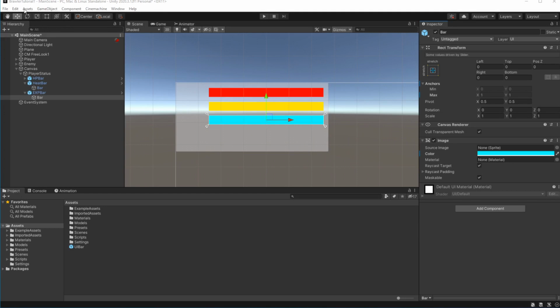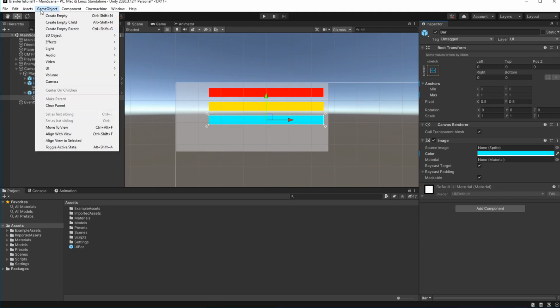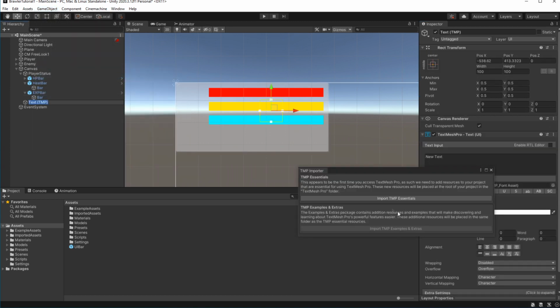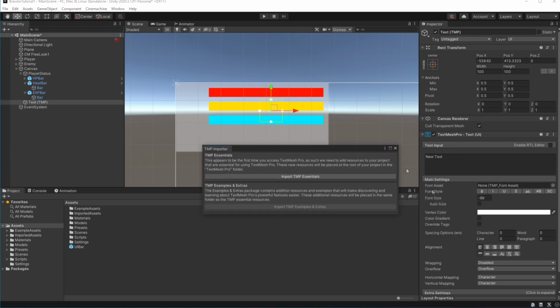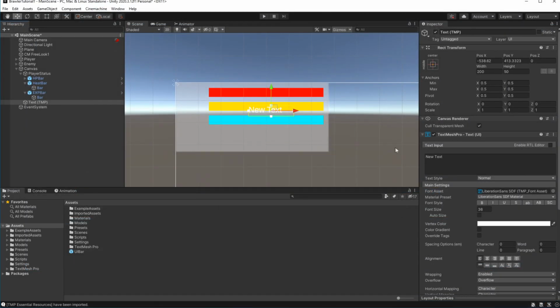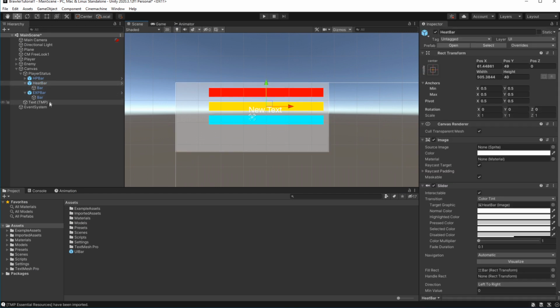And we want to add a level text counter on the side of the experience bar. Use the one with TextMesh Pro. TextMesh Pro is a better text system for Unity than the default Unity text system. If you don't have TextMesh Pro imported, this menu will show up. Click Import TMP Essentials. Set up the text object at the side of the XP bar.